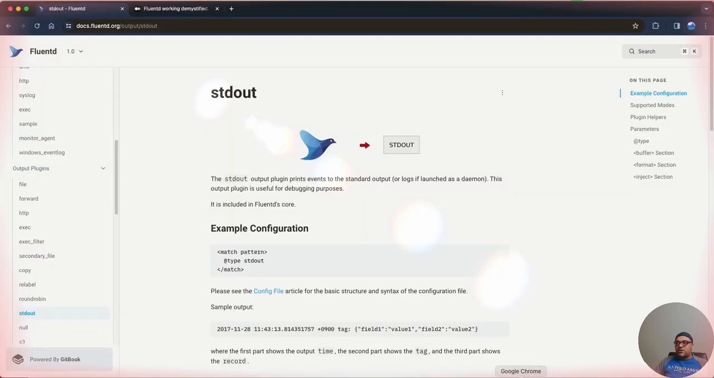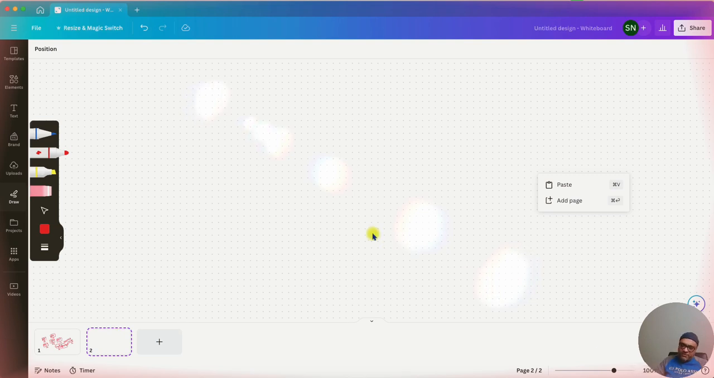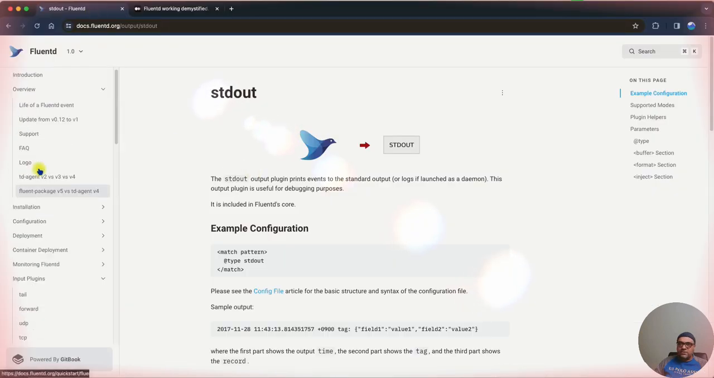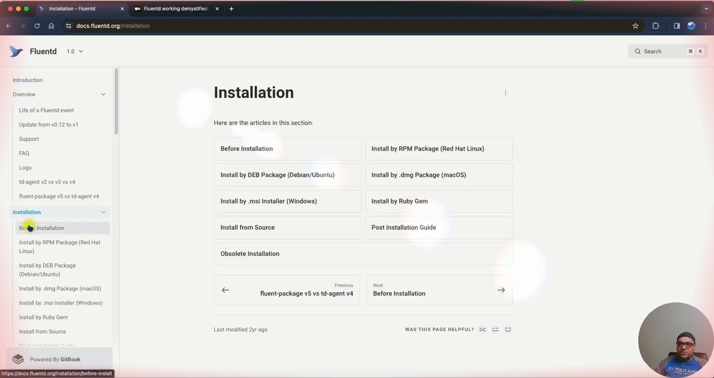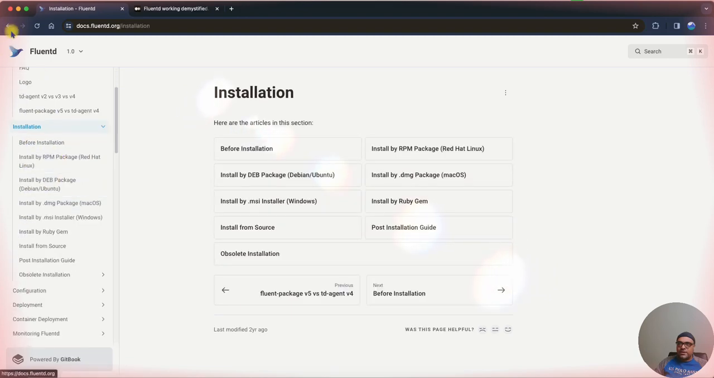Now it's time for understanding the Fluentd concepts. Fluentd at the end of the day is a pluggable architecture. Let me just go back to the documentation. Sorry, I'm just distracted. Okay, the list of plugins, installation, configuration, what I am looking at.